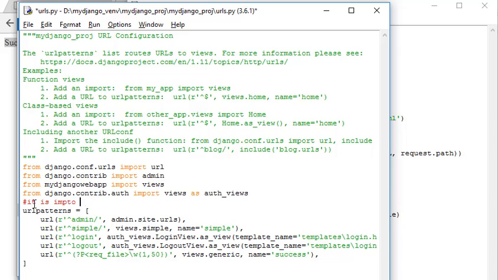The way it works is, for the login view, the template name will be the file which you use to log in, and for the logout view, the template name will be the file where you will be redirected after logout. So it remains the same. Both will remain login.html.